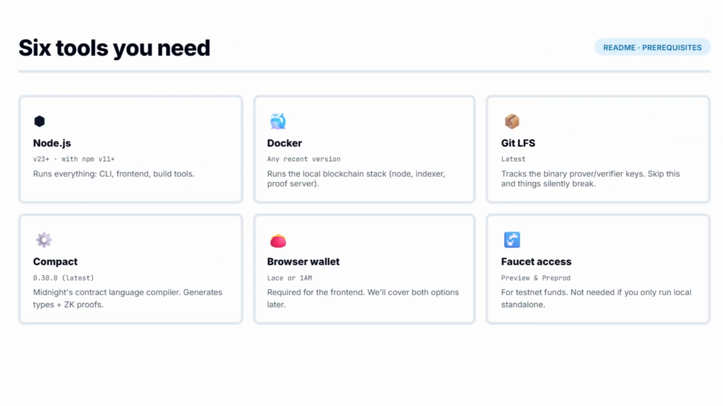Okay, so these are the requirements you need to install before anything else works. Basically, there are 6 things. First, Node. You need at least version 23 or newer, with npm 11 or newer. This runs everything. So if you are on an older Node, do yourself a favor and update before you start. Then we need Docker. Any recent version is fine. We need it for the local blockchain stack. 3 containers, we will see them in a minute.